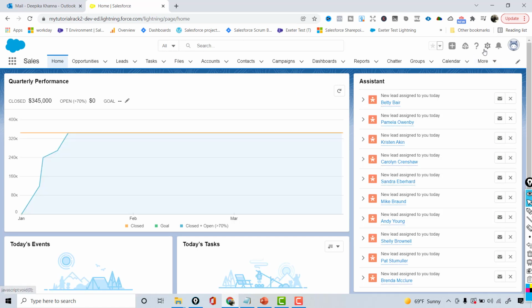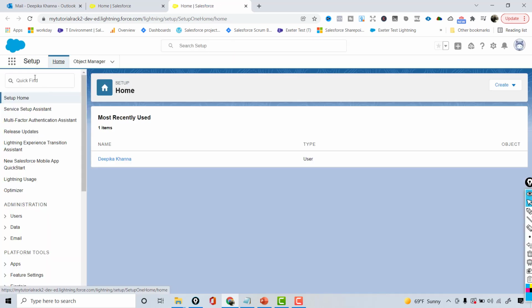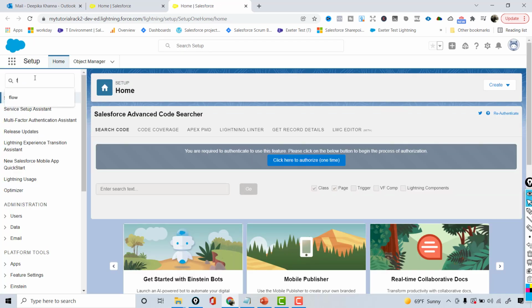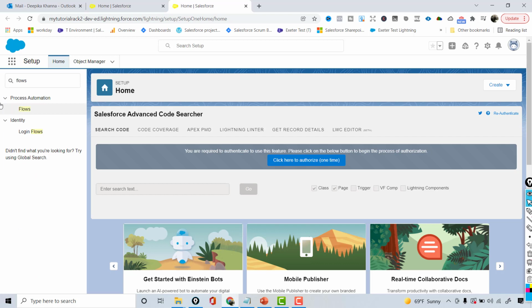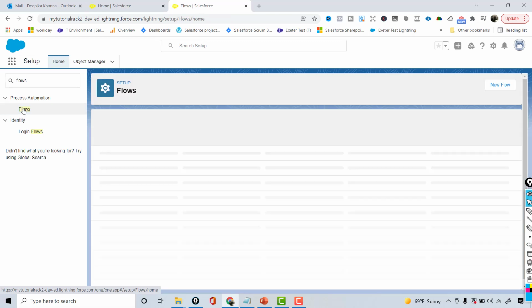And then in order to see the flows, you go to this gear icon on the top right hand side, click here and then go to setup. In this quick find, you will write flows. This is how you'll see the link under Process Automation. Go ahead and click on the flows under that.